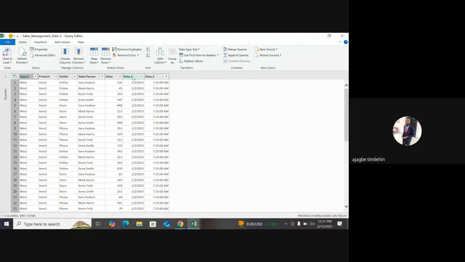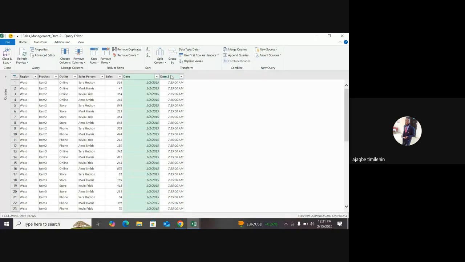Then I can now rename the headings of the columns. I can rename this as date, and I can rename this as time.